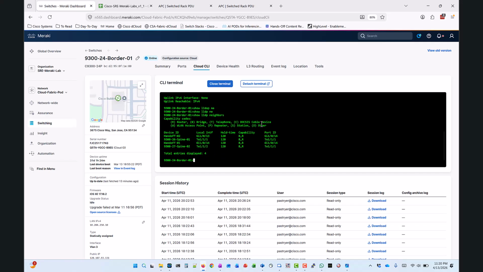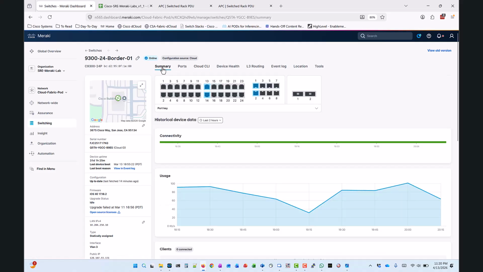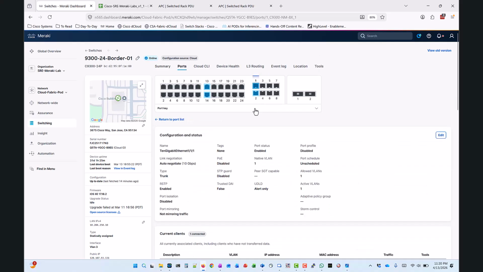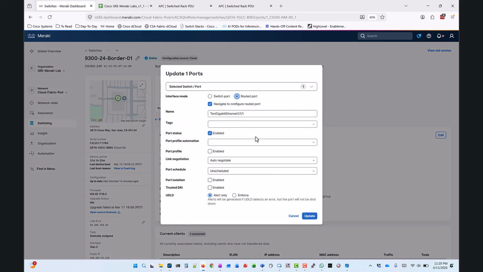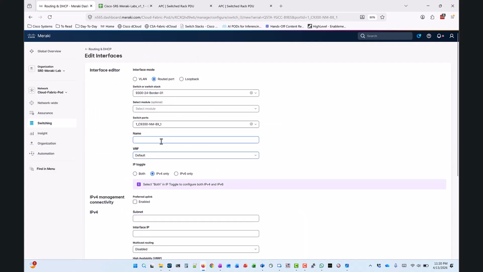So now that we've confirmed all of the ports and all of the UAC ports, let's go back to summary, and then let's click on port 1, which is going south to the spine 1, and let's go ahead and click edit as we've done a million times already. I'm going to go ahead and click routed port and then click update. When I do that, it's going to take us to our add interface again, and I'm going to name this one border 1 to spine 1.